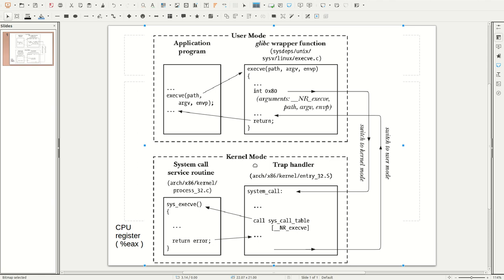So in any given program, generally we see these four modes. In the user mode, we have the application program running, and the application program usually calls the library function, and the library function then internally switches from user mode to the kernel mode and calls the trap handler, and the trap handler in turn calls the specific system call.